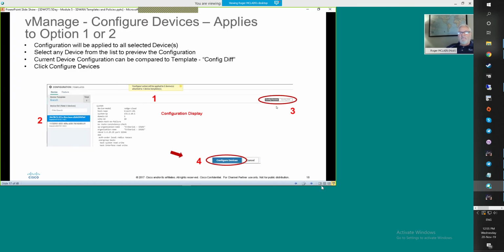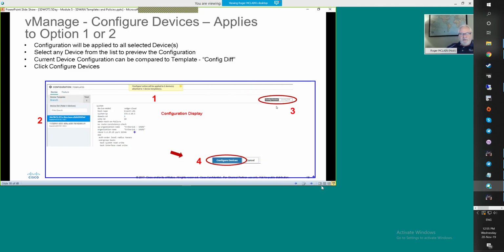Whether you choose option 1 or option 2, the next screen you're going to see is this page right here. Especially if you're doing more than one router, say 4, 5, or 6 routers, they're all going to be highlighted on the left-hand side. Here's the first router, and there's the second, third, fourth, and fifth. You highlight the first router, and this shows you the configuration that's going to be pushed out to that router as a result of that device template.